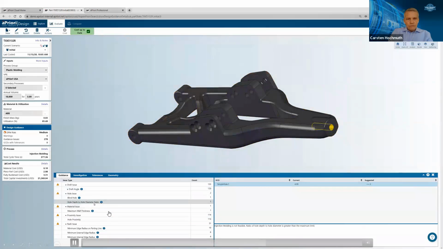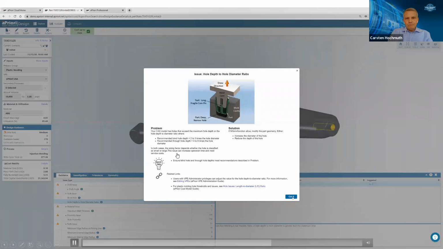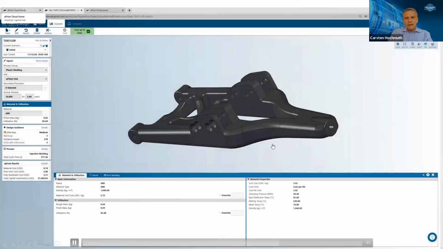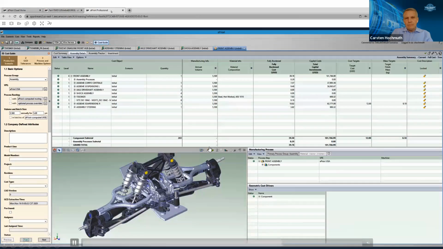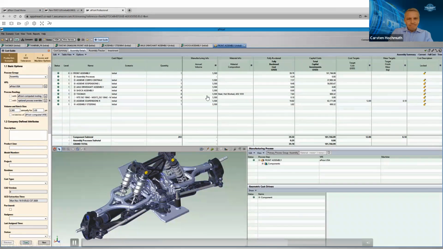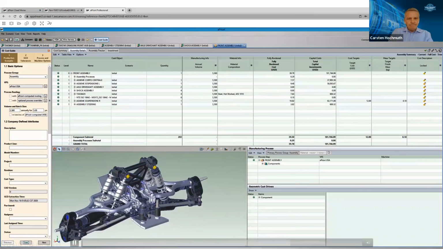And also one of the new features here, you'll see that in a second, is guidance that gives you insights into that particular issue. So even if you're not familiar why, let's say, a deep hole in a plastic molding part is not great, it lets you take a closer look at that.